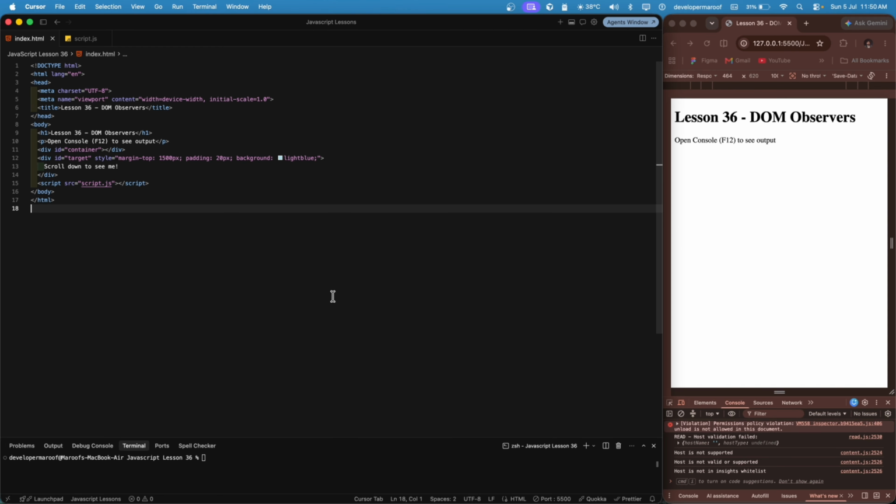So let's start by looking at the HTML we are working with. Our HTML is tiny. We have an h1, a hint to open the console. Then we have two divs. The first one is container, which is empty right now, and this is where our mutation observer will watch children being added and removed. And the second one is target.